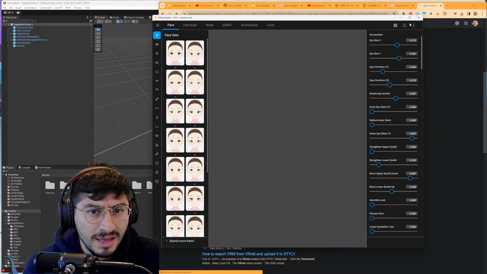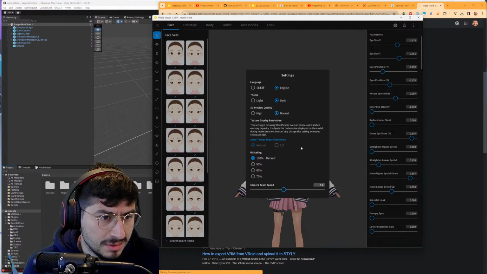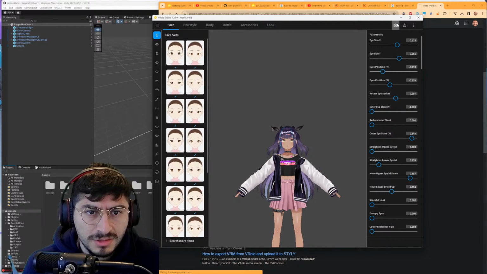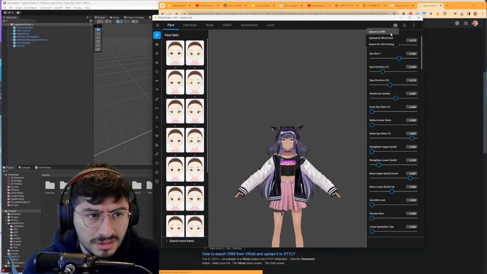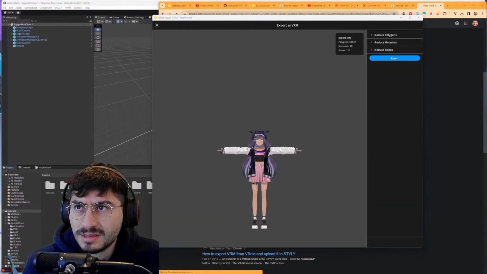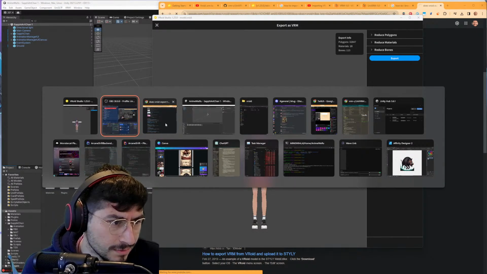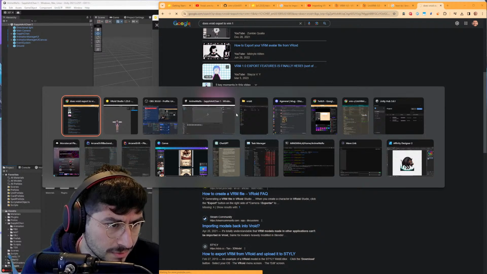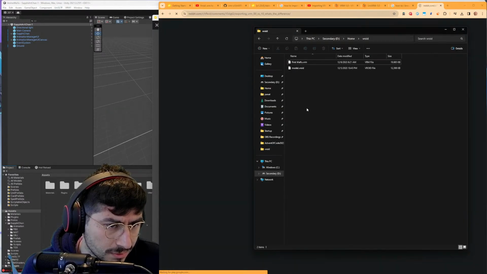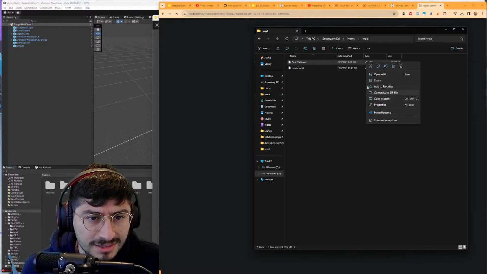I don't even have the option to export as the old one. What the heck? Is that the old one? It just says VRM file, which kind of sucks.